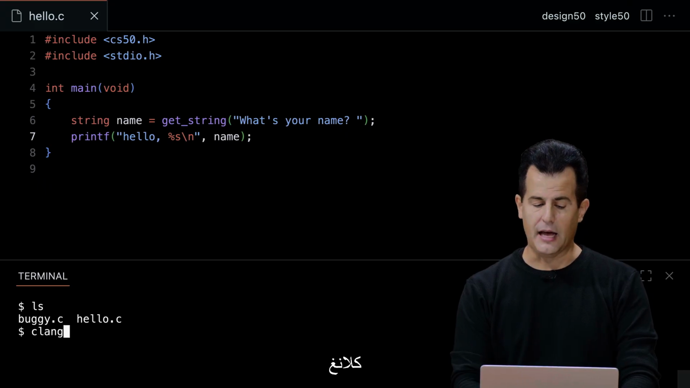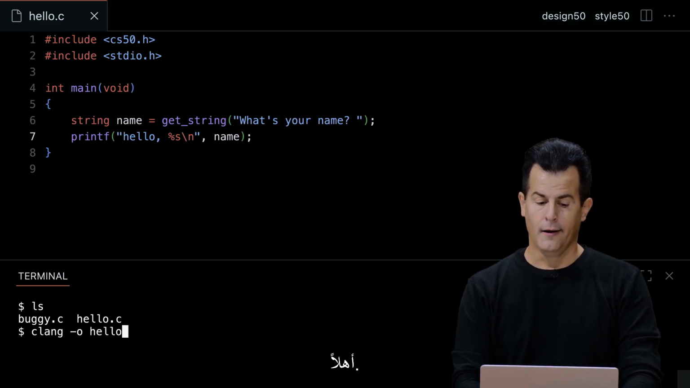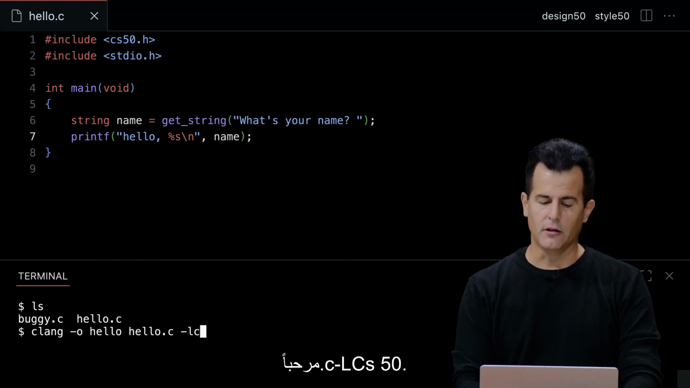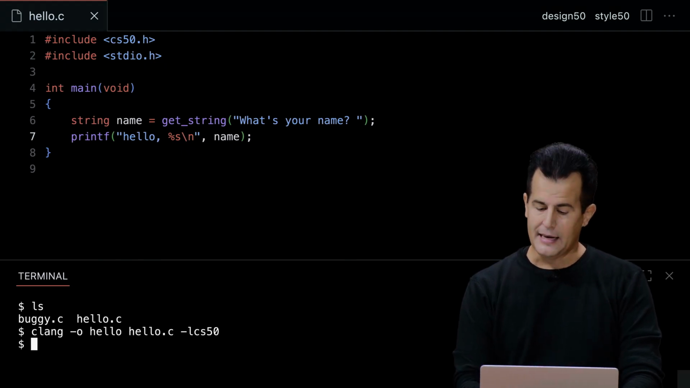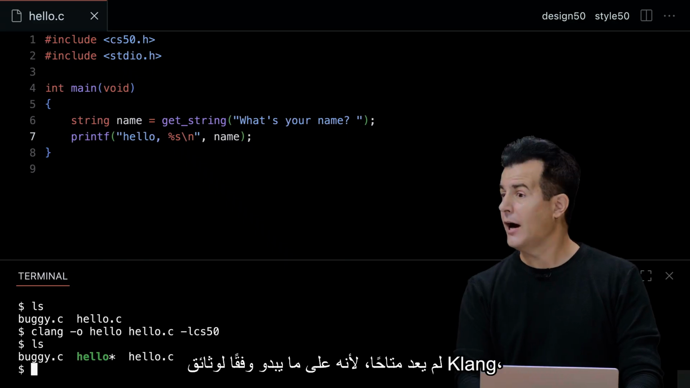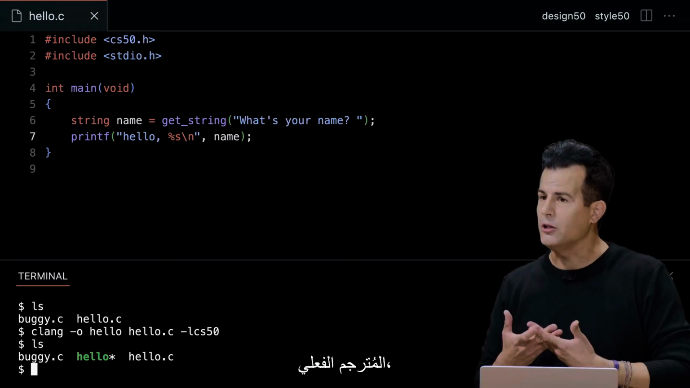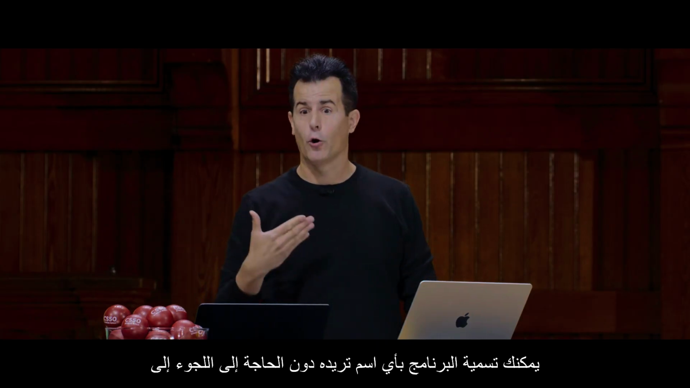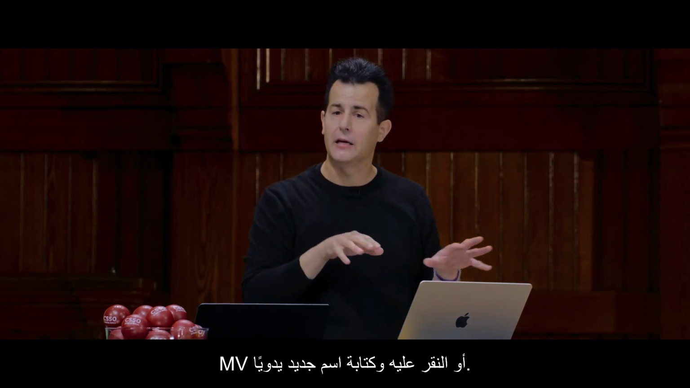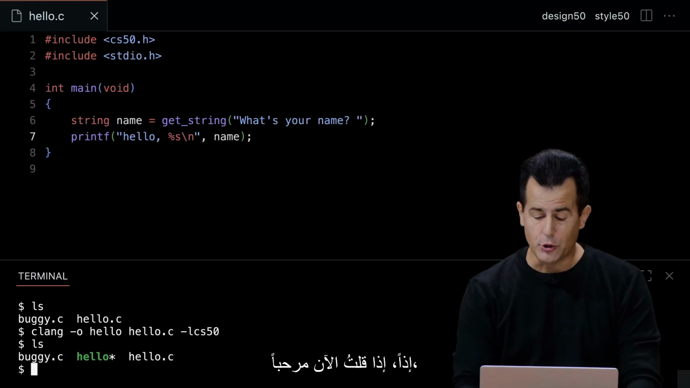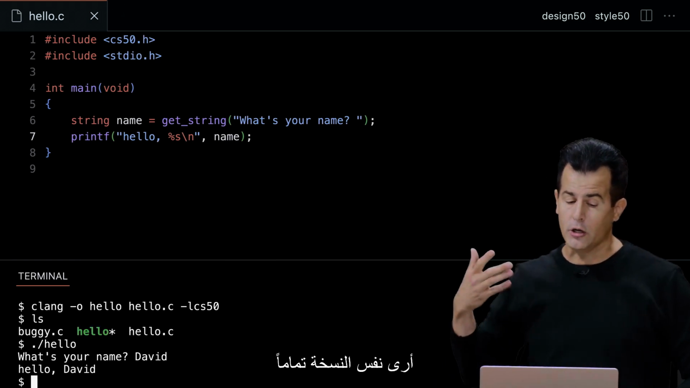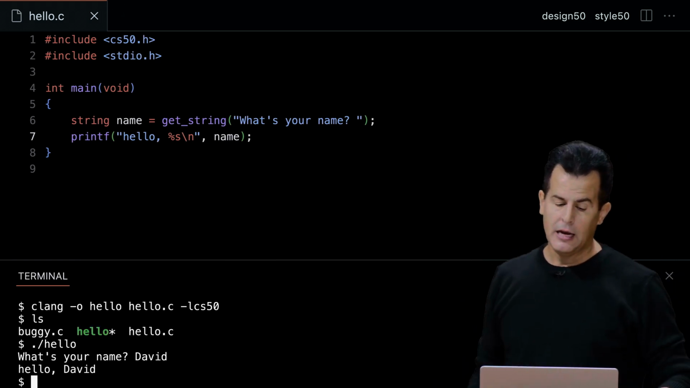Let's do this again. clang -o hello hello.c -lcs50. Enter. Now if I type ls, I don't see a.out anymore, because apparently, according to the documentation for clang, the actual compiler, if you pass -o as a command line argument followed by another word of your choice, you can name the program anything you want without having to resort to mv or clicking on it and typing a new name in manually. So if I now do ./hello, I see the exact same version where it's just asking me for my name and then printing it out.